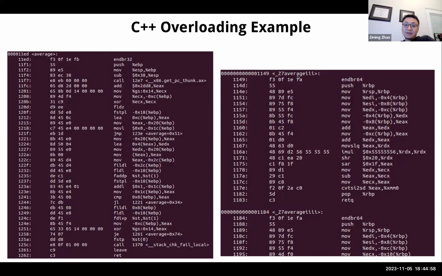First of all, you can see they have different labels. In C++, the label is _Z7averageIII. The 7 here means the function name length. In this case, the original function name is average, which is 7 letters. That's why there is 7. The next function is also 7, because it's also average. However, one function takes 3 integer arguments, that's why it's III, and another takes 4 integer arguments with IIII. So these are compiled into 2 different functions.